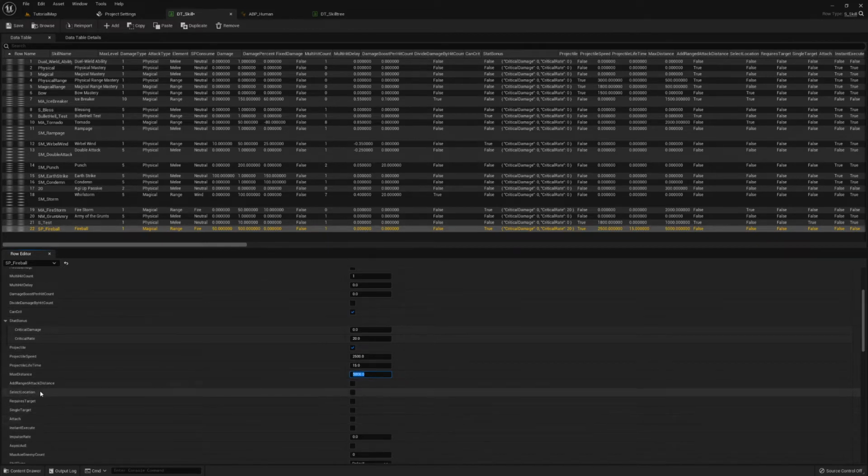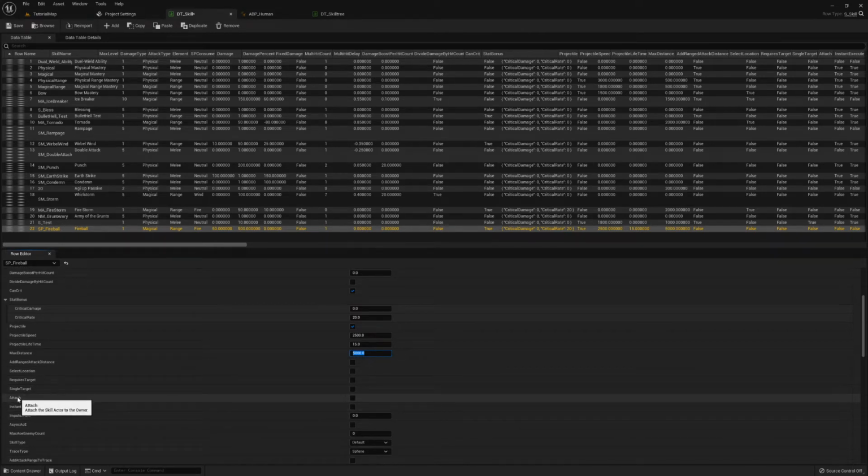Add range. I don't need any of these. Attach, just so you know, attach is when it attaches to the character's body, your character. So if you have something spinning around you that damages enemies, you would want attach. In this case, it's a fireball leaving me. I don't want it to attach.